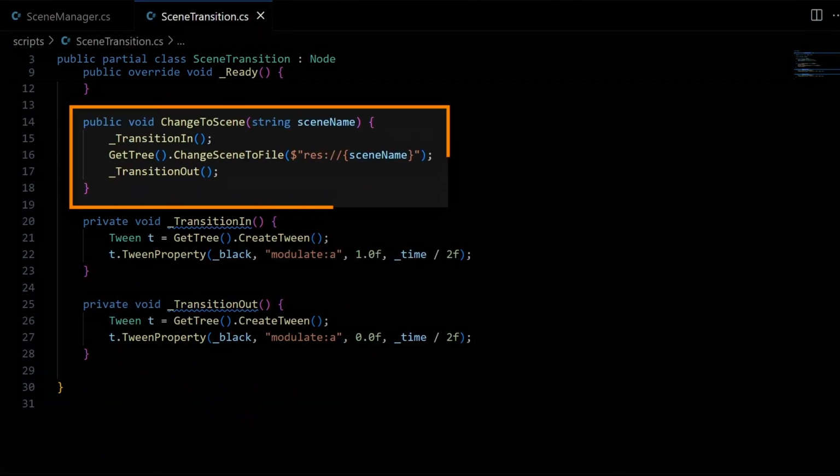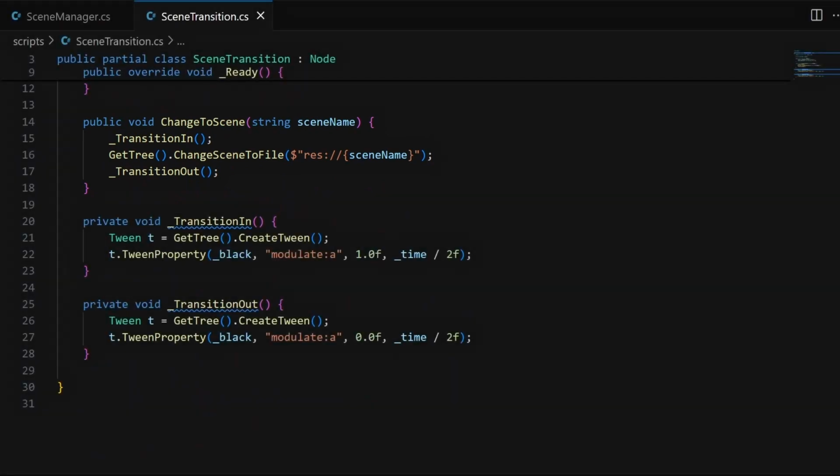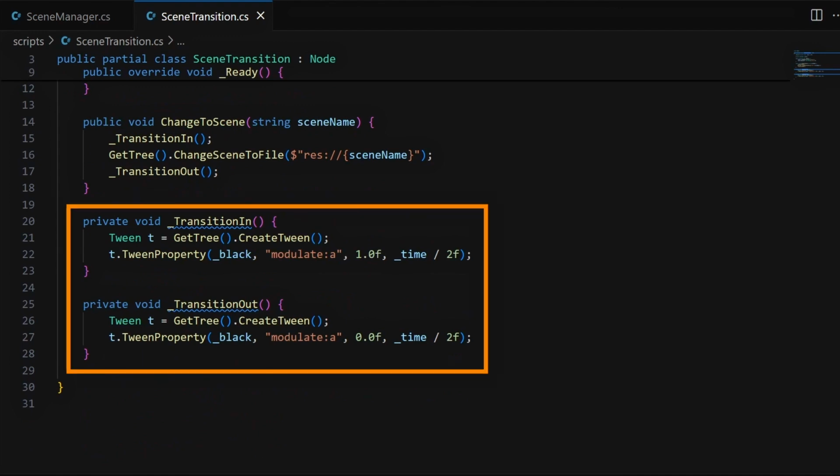Then, in our change to scene function, we'll call two new functions, transition in and transition out. Those are pretty self-explanatory. They will be the two pieces of logic we call just before and just after our logical scene switch has happened to perform the visual transitions.